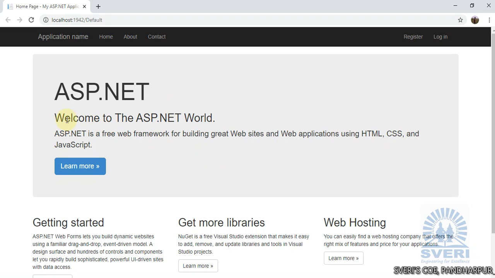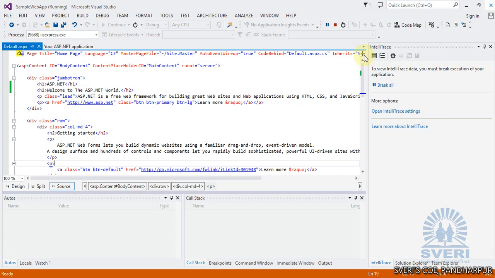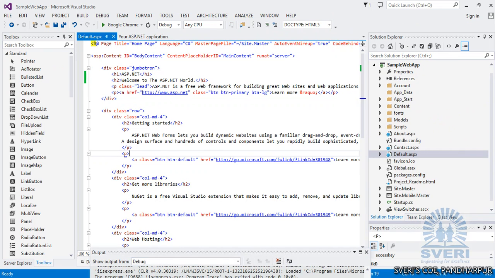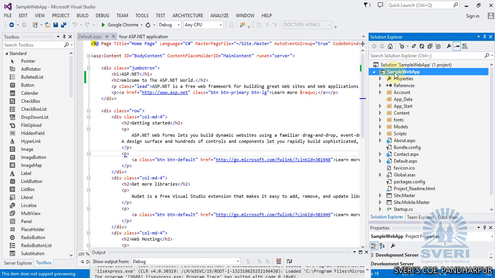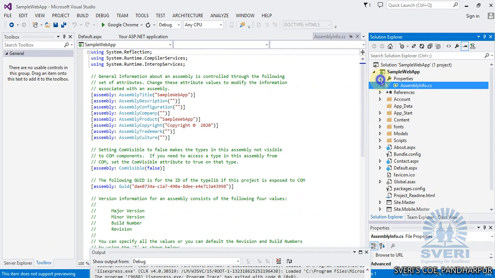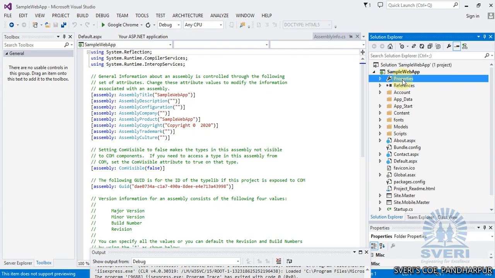So here is the message that we have added through our source window: welcome to the ASP.NET project. Whenever we create a project in Visual Studio for ASP.NET, it will create various files and folders. You can see this is our project name, that is, the sample web application that we have given. So these are the various folders.